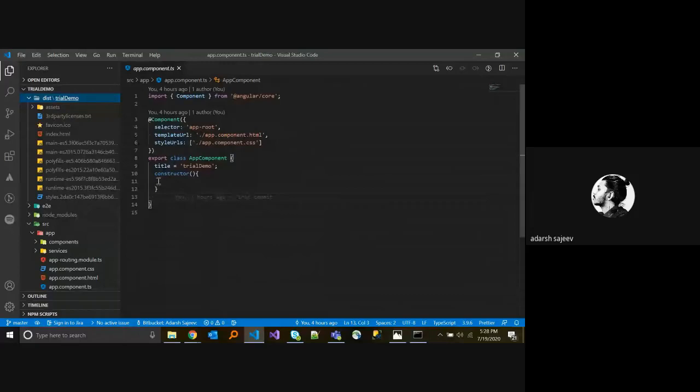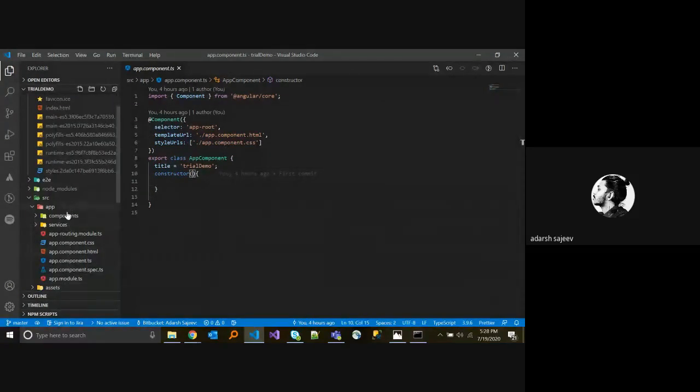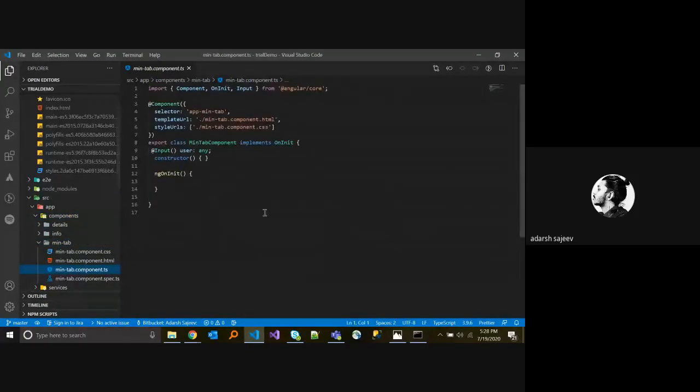Have you seen this constructor here? We can use dependency injection here in the constructor. Once you are using some HTTP client or any services or any dependencies you are injecting, you can use this constructor. You can type something here as private. I have already something with the dependency injector. I'll show that.